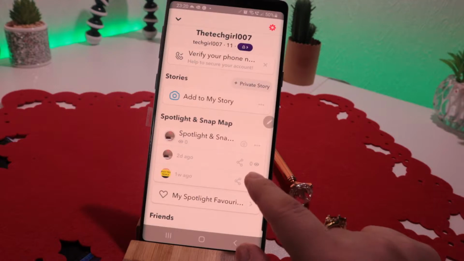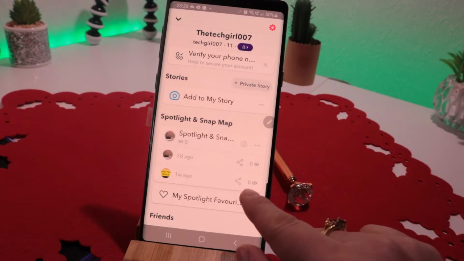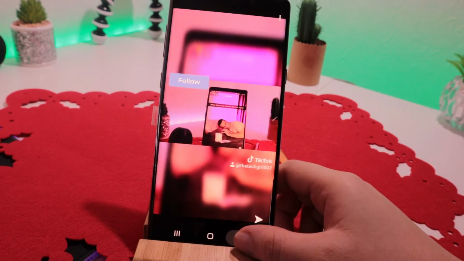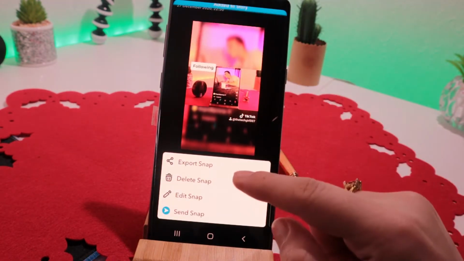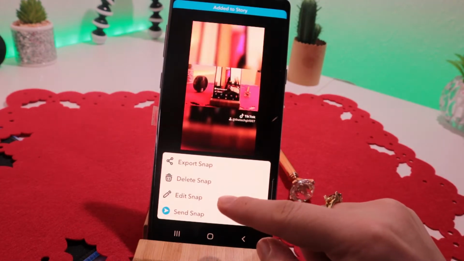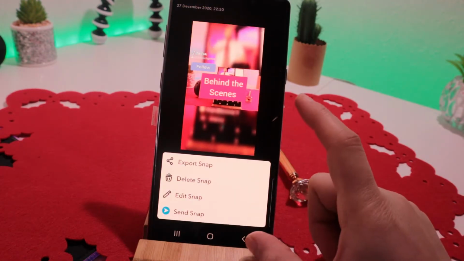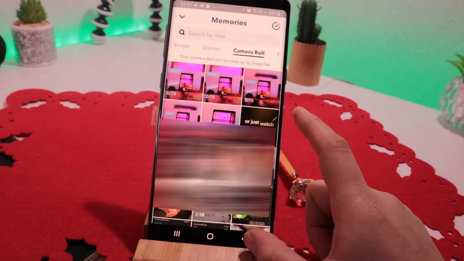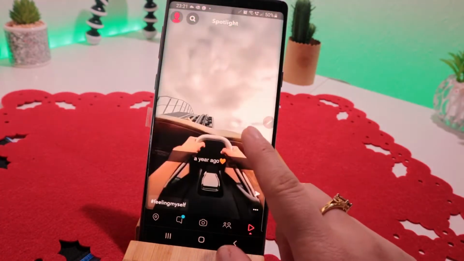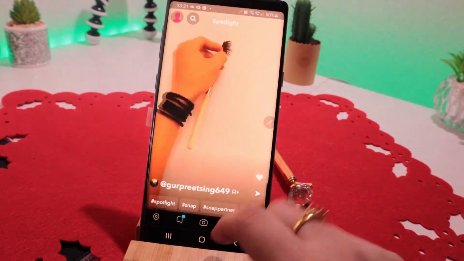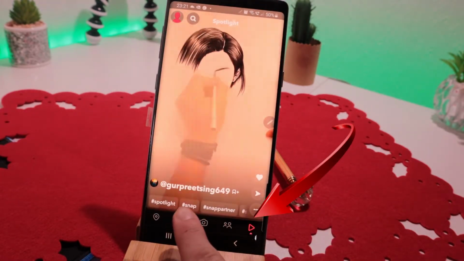There are a couple of things you can do with this snap. You can either export the snap to your camera roll, delete the snap, edit it so you can add maybe emojis or anything to it, and send the snap to anyone you wish. Now, how about if you wanted to watch other people's Spotlight? You could basically do so by going onto this play button here.